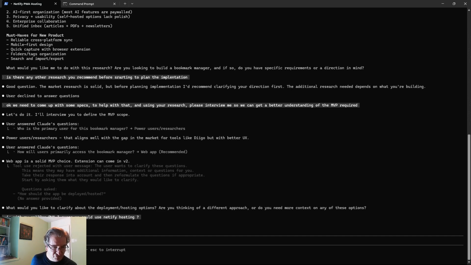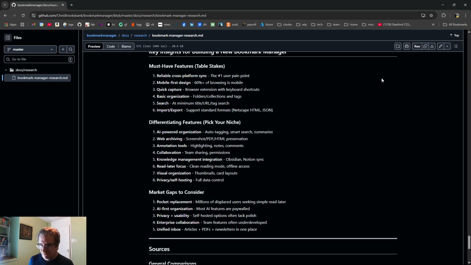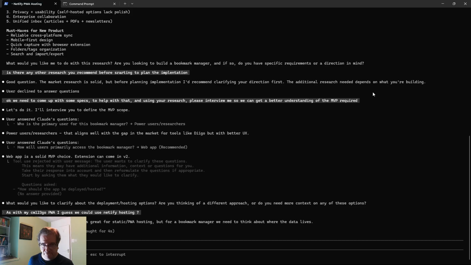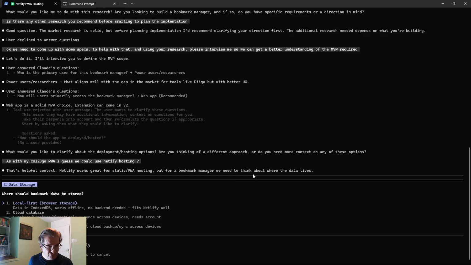Okay, let's maybe pause the video there. Oh, no, it's come back. That's helpful context. Netlify works great for static PWA hosting, but for a bookmark manager, you may need to think about where the data lives. Okay, that's smart. So where should the data live?